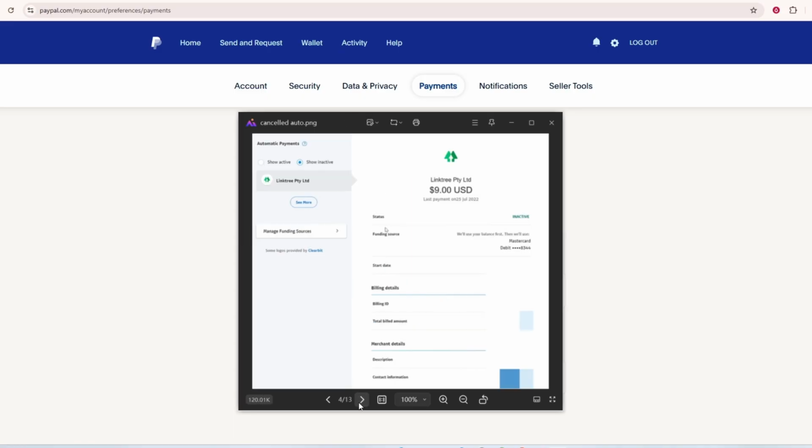Once the cancellation is confirmed, the automatic payment will be removed successfully from your PayPal account. After canceling the service, the payment status will now appear as inactive instead of active. This confirms that the automatic payment has been canceled successfully.